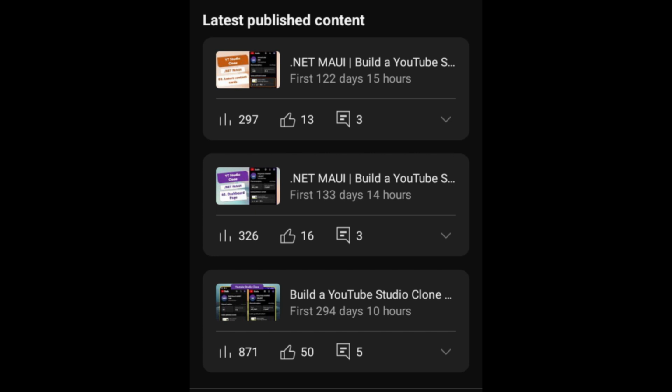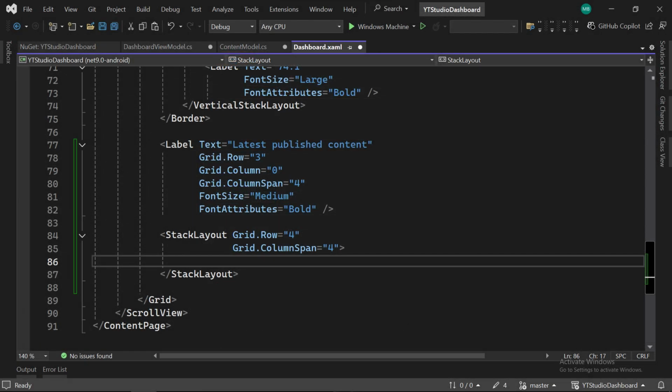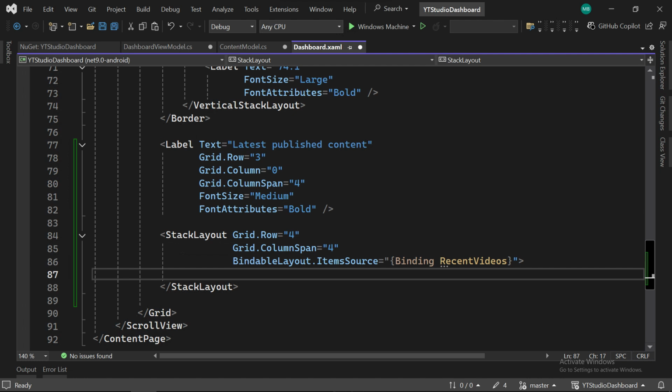However, we won't be using a style for these cards. Instead, we'll use what's called a bindable layout. This will allow us to create a template and bind to our recent videos collection. So we'll add a stack layout and set its grid.row to 4 and its grid.column span to 4. Next, we'll attach our bindable layout by setting the bindable layout.item source and binding to our recent videos observable collection.